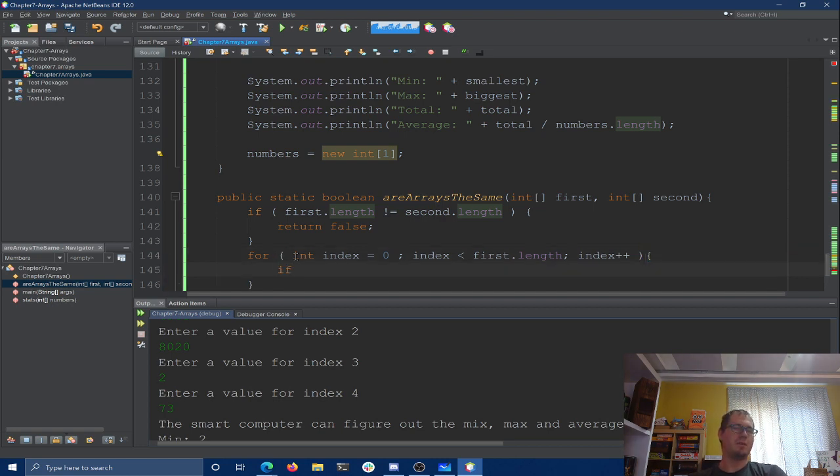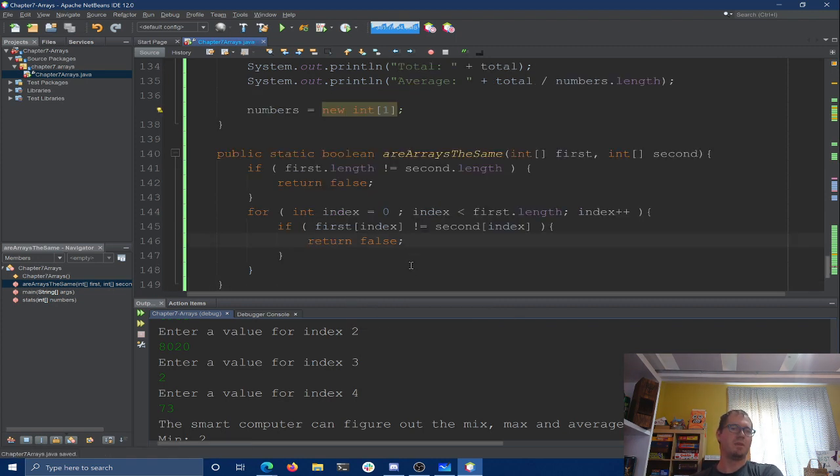And we can check if first at index, so I like this "at." Kind of read the square braces like "at index of." I like saying "at" a lot. If that is not equal to the second at the index, we return false. Boom. If you find a value that doesn't match, they're not the same. And we check for every index from beginning to end. Go check them all. If we've gone through this entire loop and we haven't returned false, the code will get to here, we can return true.